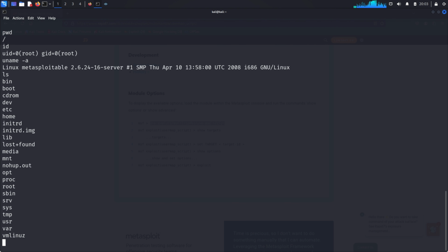This level of access demonstrates why keeping systems updated is absolutely crucial. A single vulnerable service can lead to complete system compromise. In a real-world scenario, an attacker with this level of access could steal sensitive data, modify system files, install malware, or use the system to attack other machines.